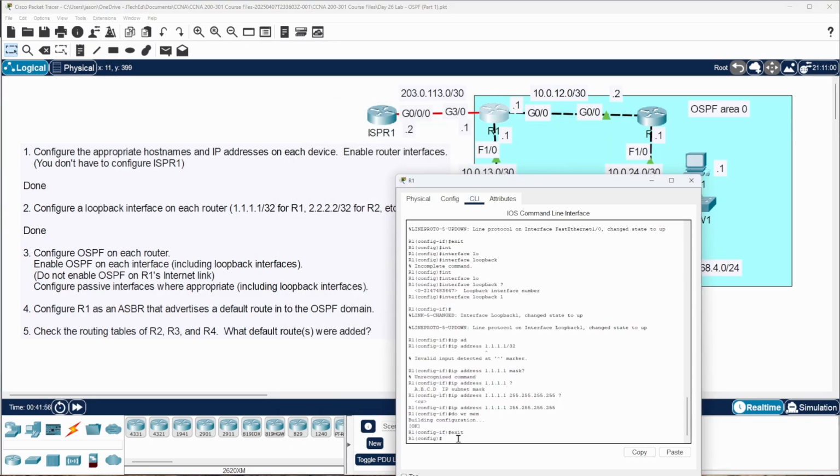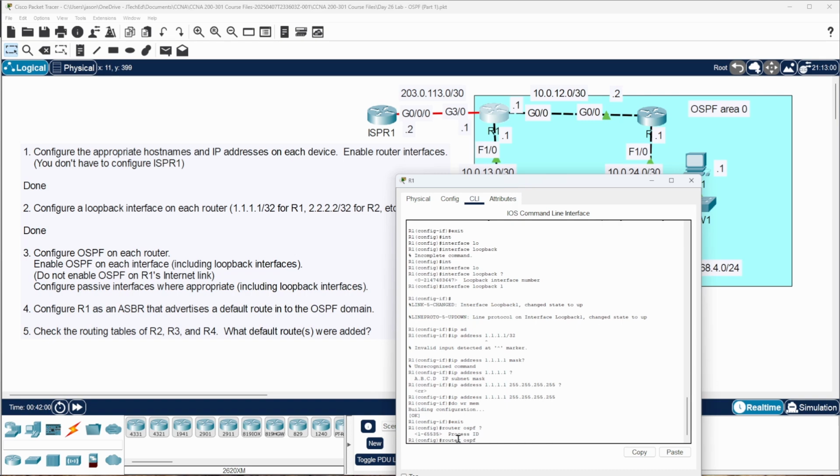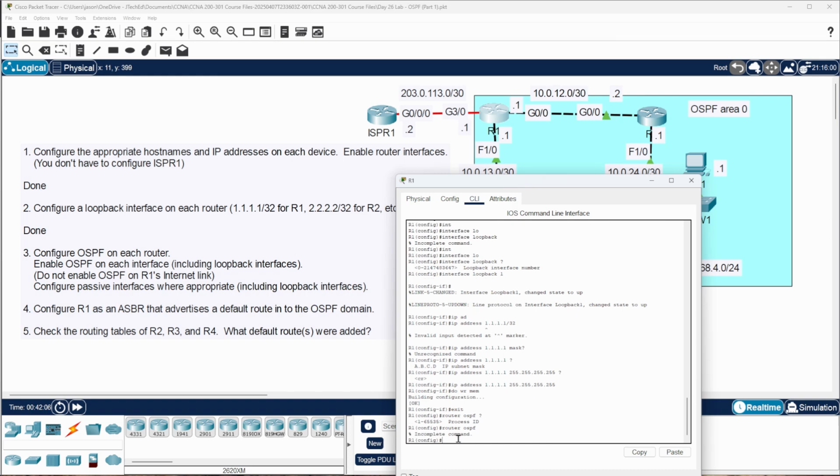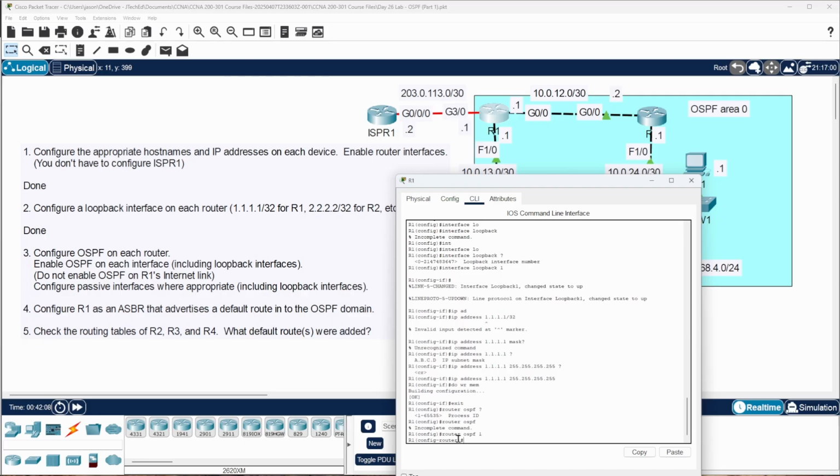So, how about router OSPF? Okay, yeah. So, process ID. I don't think it matters. I can't remember. What if we just hit enter? Let's just do one. Don't enable it on its internet link. Which one is the internet link? Is that E3? What am I on?